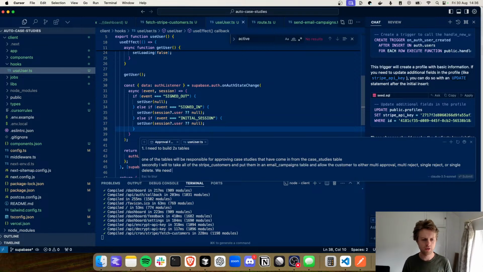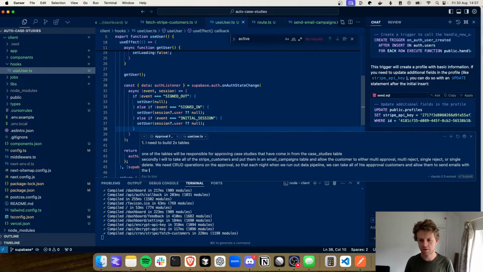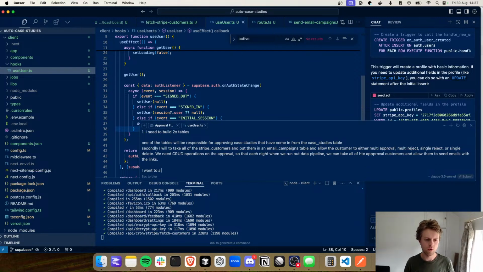We need CRUD operations on the approval so that when we run our batch, so that each night when we run our data pipeline, we can take all of the approved customers and allow them to send emails with the links. I want to also have a setting for batch approval.